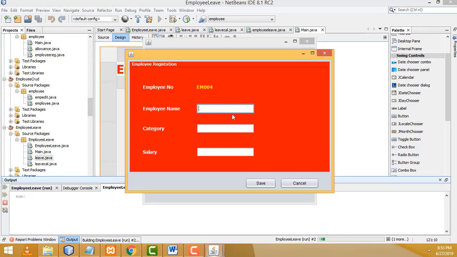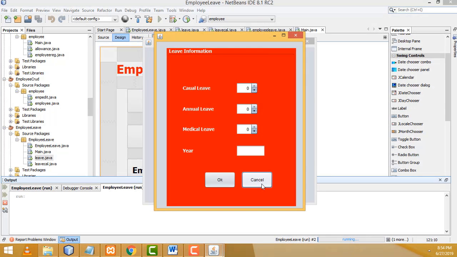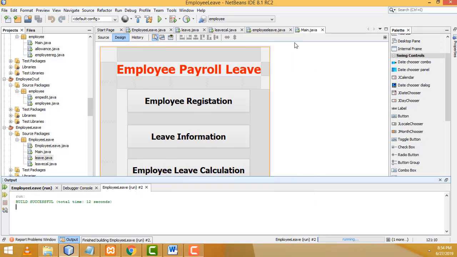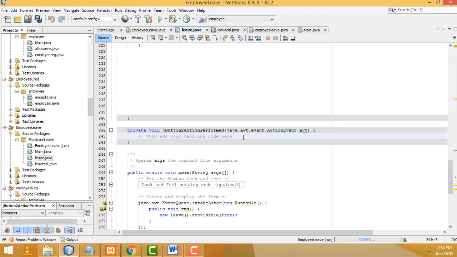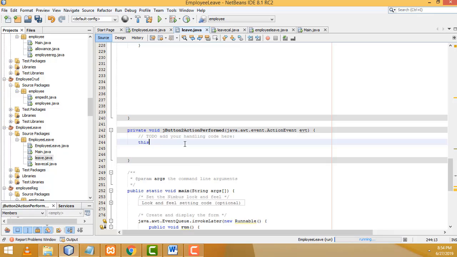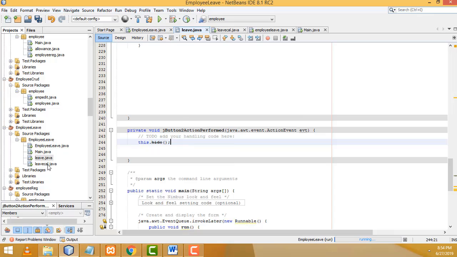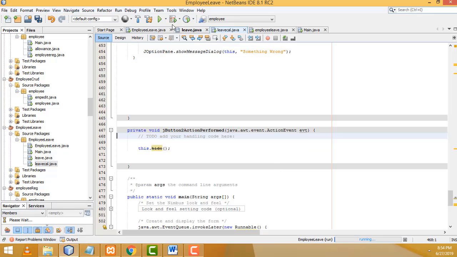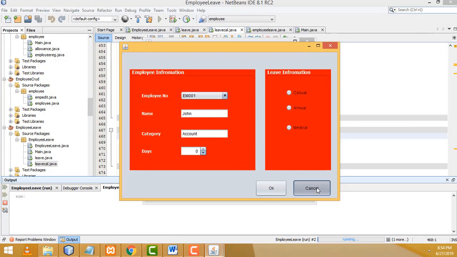If you click, you will be able to register the employee or cancel it. Leave information, you will be able to add the leave information as well. Yeah, I didn't give the cancel button on this one. Leave information, I didn't give the cancel button. You have to write this dot hide, right? This one we gave, right? Now let's check, right? It's working. Second one working fine, third one it's working fine, right?